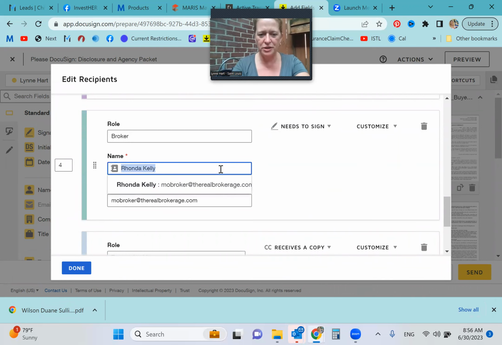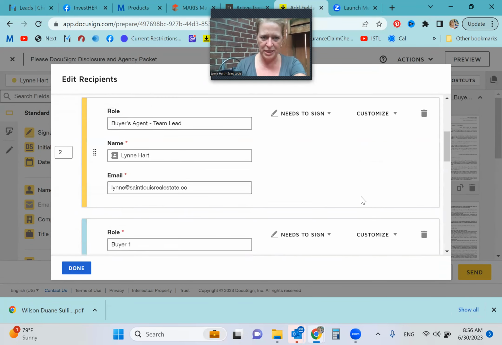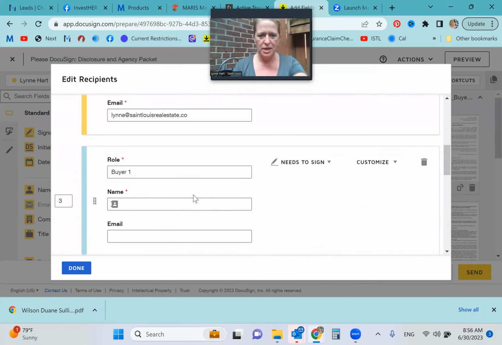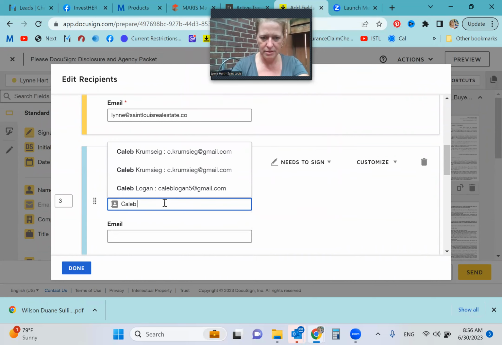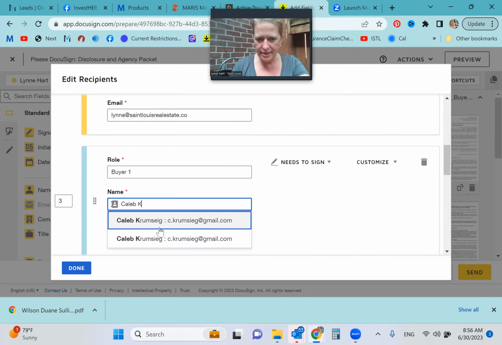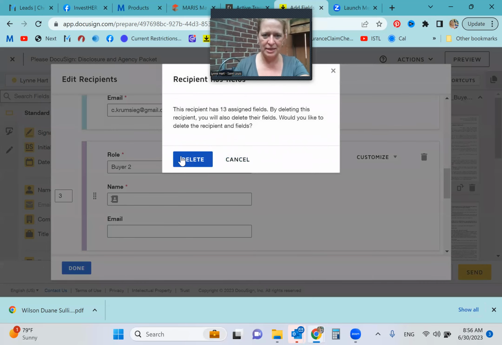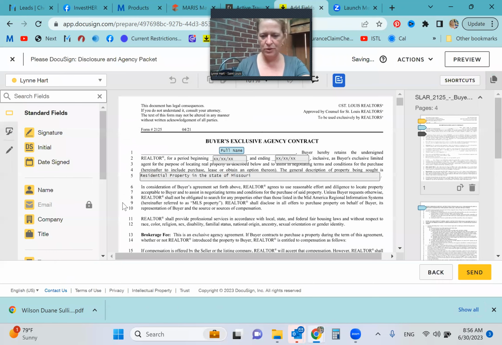We have a new broker, so I'm going to change that here, and I'll update the template soon. And then it's going to go on to our transaction manager afterwards. So I'm going to put in my client that I'm about to write something for. And here we go. I do not have a second party to sign, and then we'll be done.